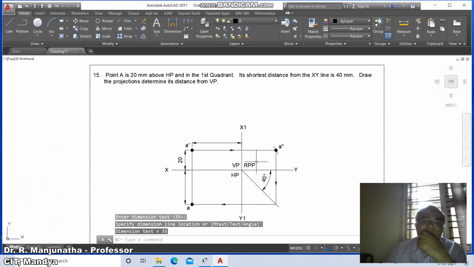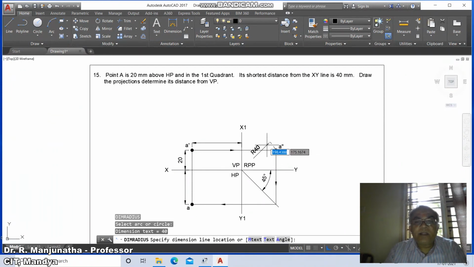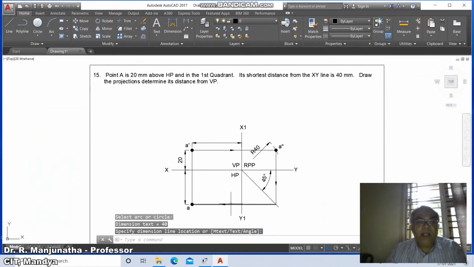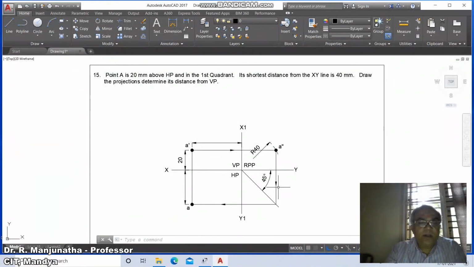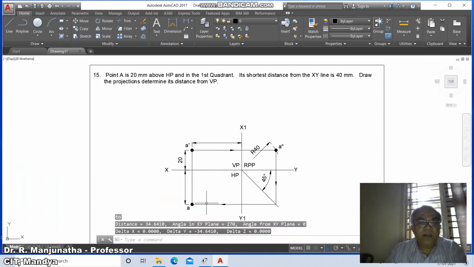Now we need to write what these distances are. To do that, similarly you have dim radius, select this radius or arc, and here you type R 40, and just click over this. Then you need to know the distance between these two. So go to distance, DI, nearest point on this and perpendicular to this, and if you measure, you get 34.64. So this is the dimension I need to write.